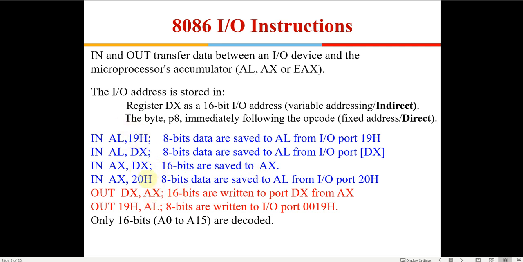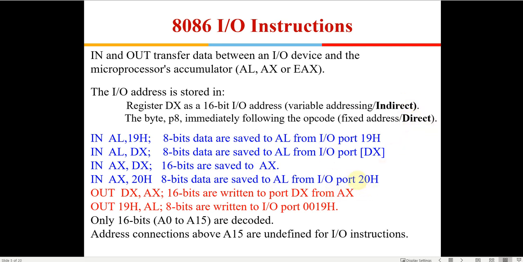So it is clear that there is no requirement of physical address calculations. Even in the AL case, the direct port number will be placed onto the address bus, and here also the 16-bit value available in the DX register will be placed directly onto the address bus. So these are the IN and OUT commands, direct and indirect modes of addressing, which are available in 8086.